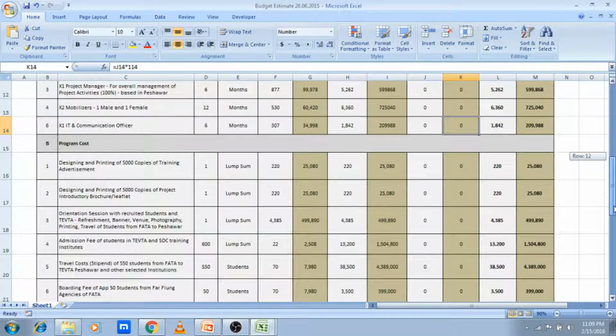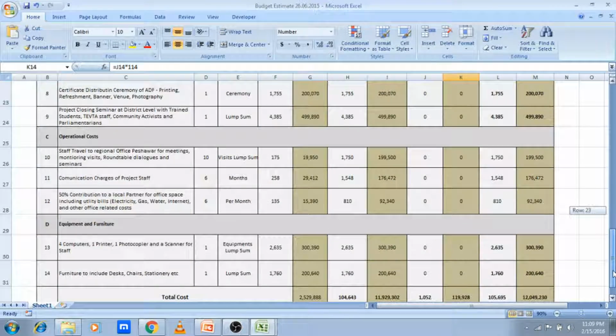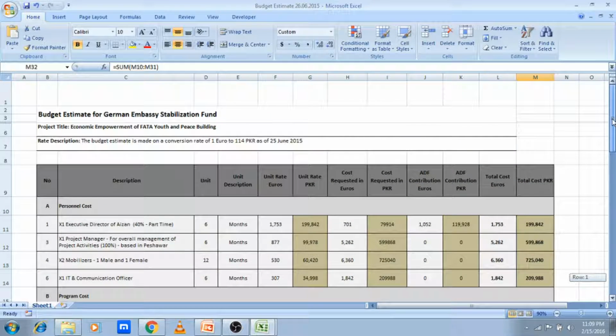Alright, so this is a similar kind of budget. And we have another head over here, which is the equipment and furniture, and then here is the total amount. Right? So these were the two examples that I wanted to show you. And this is basically all about the budget making.